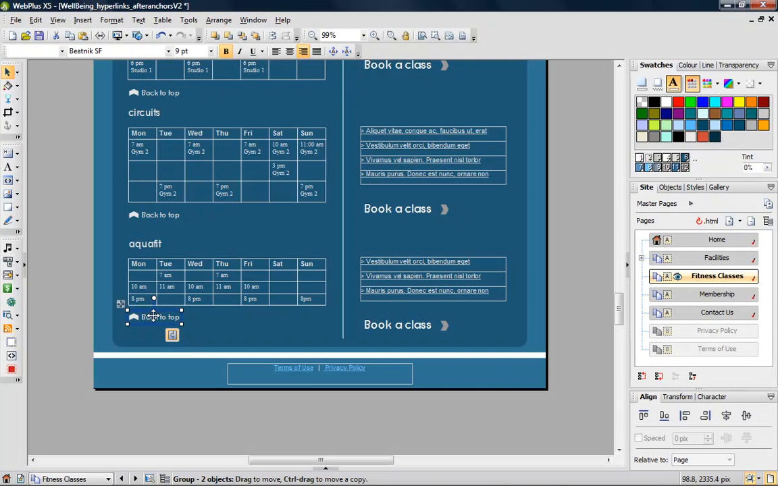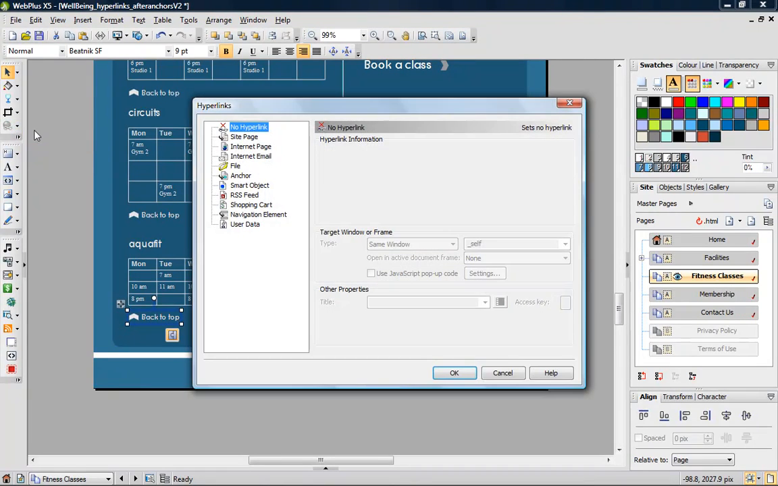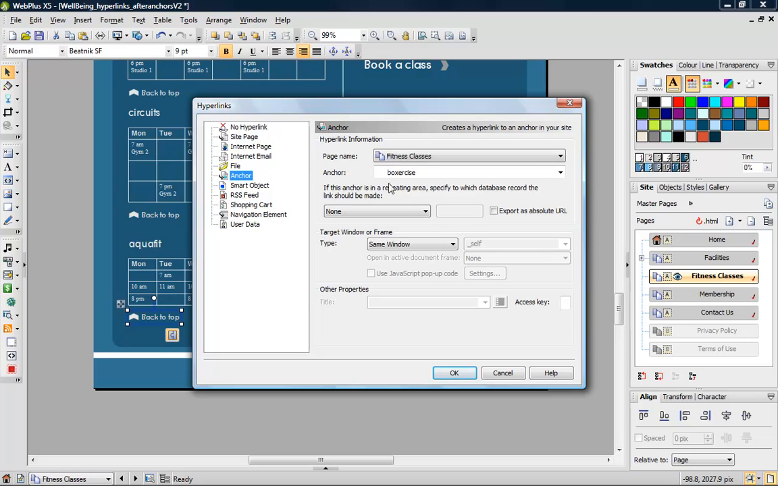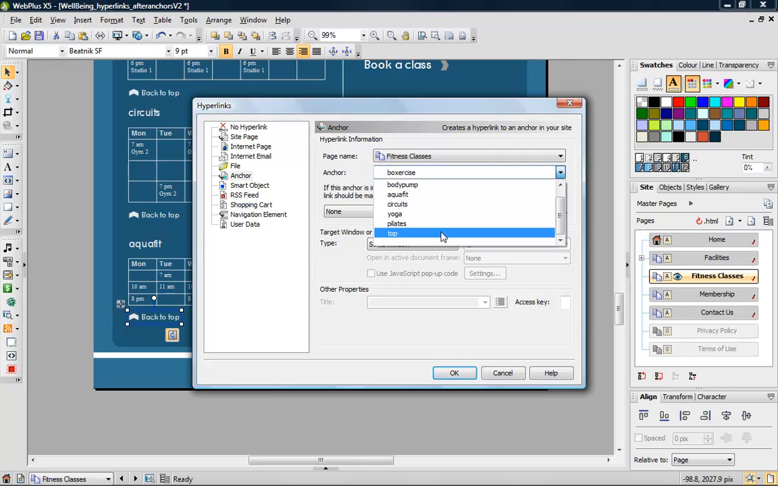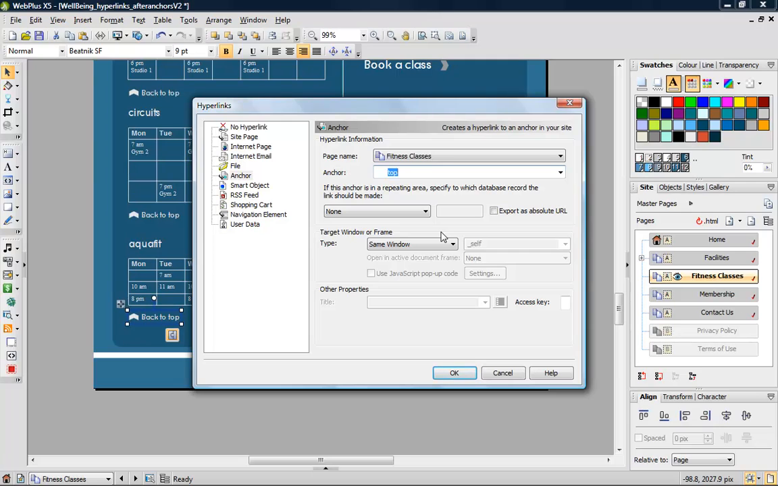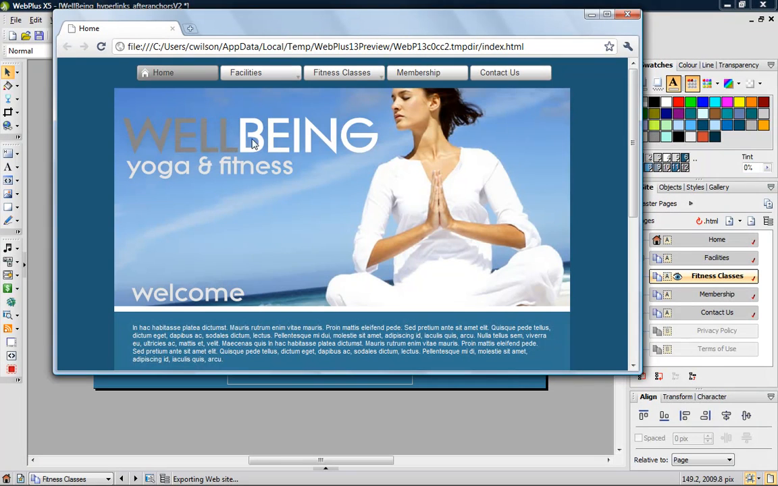Notice that I have some back-to-top links. Conveniently, WebPlus provides us with a ready-made anchor. All I have to do is click Hyperlink and then select Top from the anchor drop-down list. You can see the effect when I preview my site.